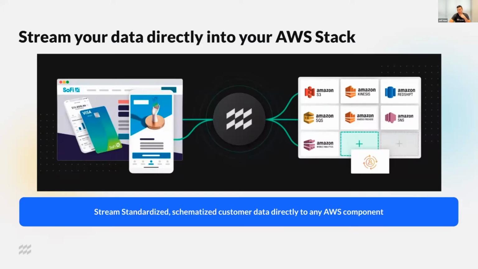The next category that we support is Amazon Kinesis. This is Amazon's real-time streaming platform. It allows you to forward any data that we capture directly to Kinesis, such that you can stream it later on to other systems.